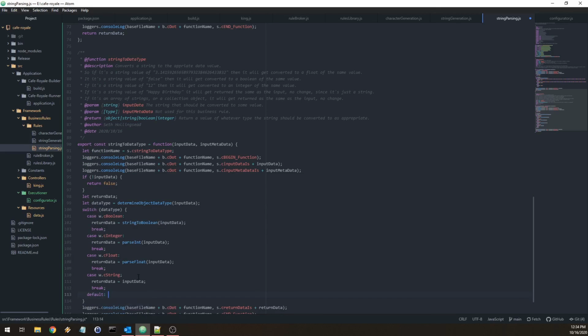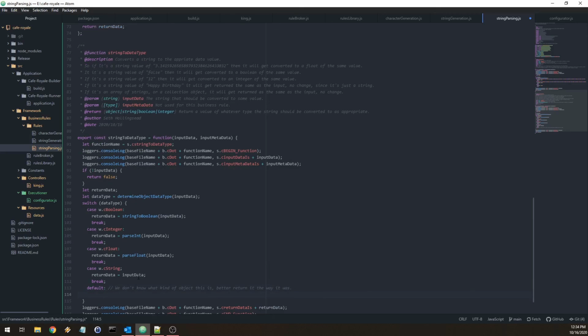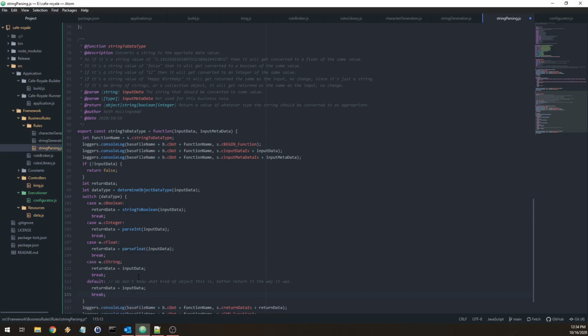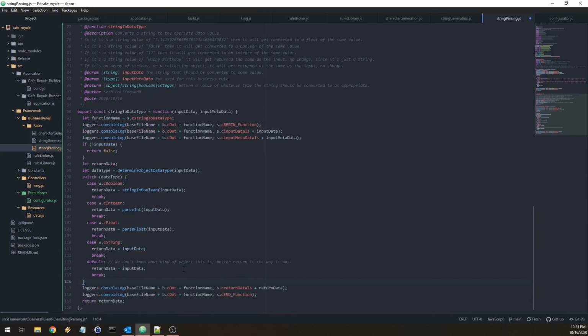Default. We don't know what kind of object this is. Better return it the way it was, just to be safe. Okay. Return data equals input data, and we break. Perfect. And that's it. Okay, so now we got to go implement some of these custom parsers.